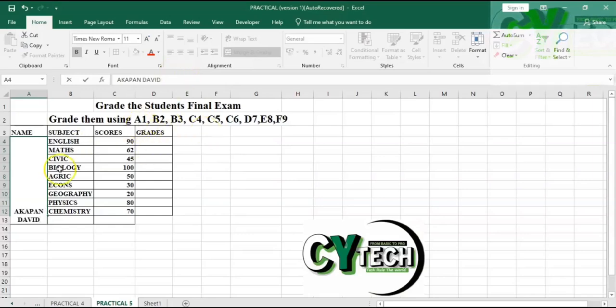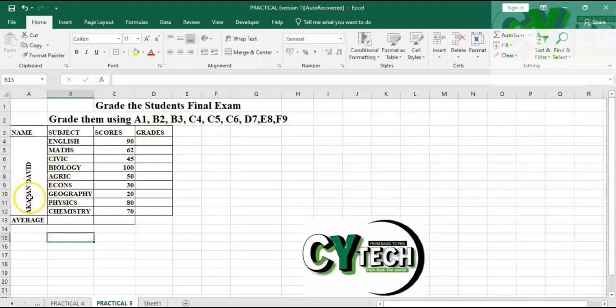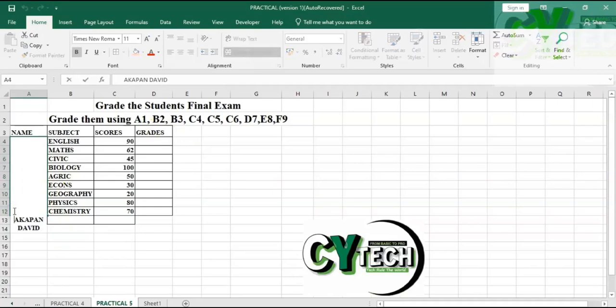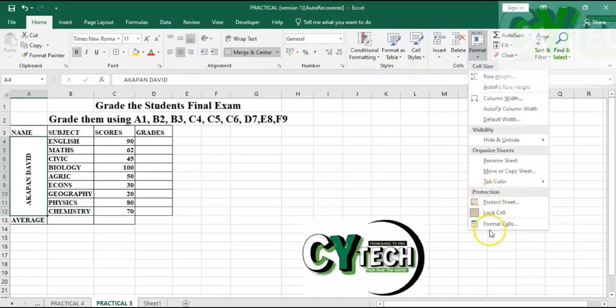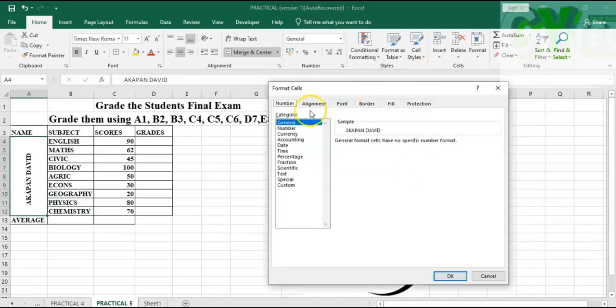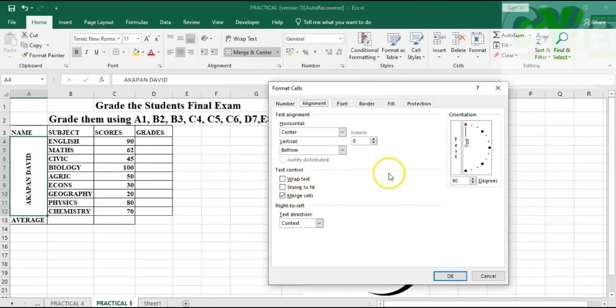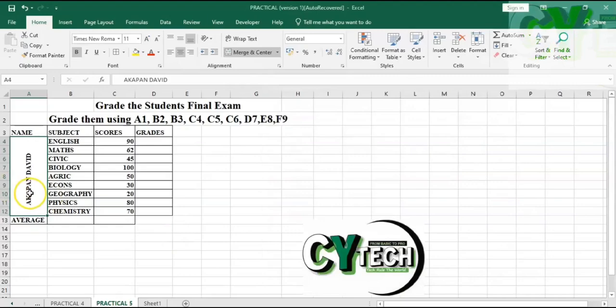When you type, yours may not turn the way mine turned. That's because of something I did here. What did I do? I click on it, then go to format, then format cells. I click on alignment, then I turn this text up here. It's supposed to be here, but I turn it up here, then click OK, and the text will look like this.